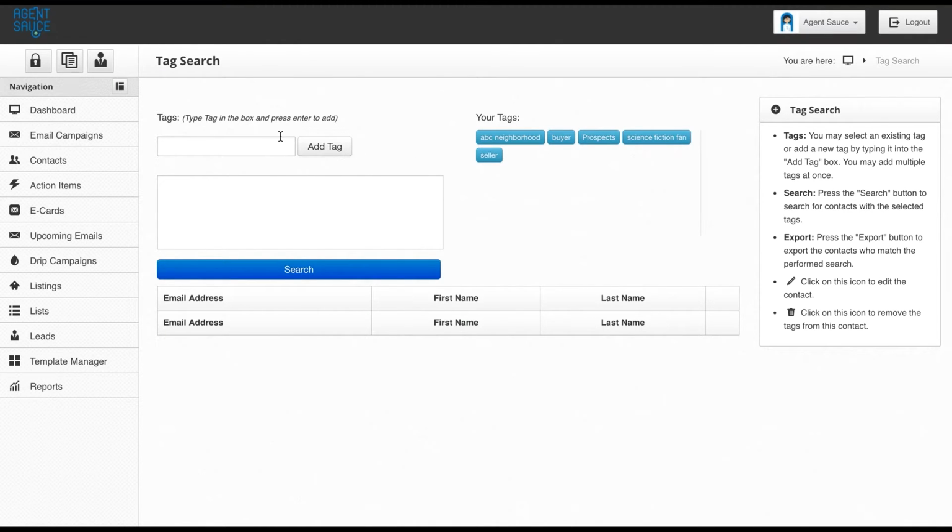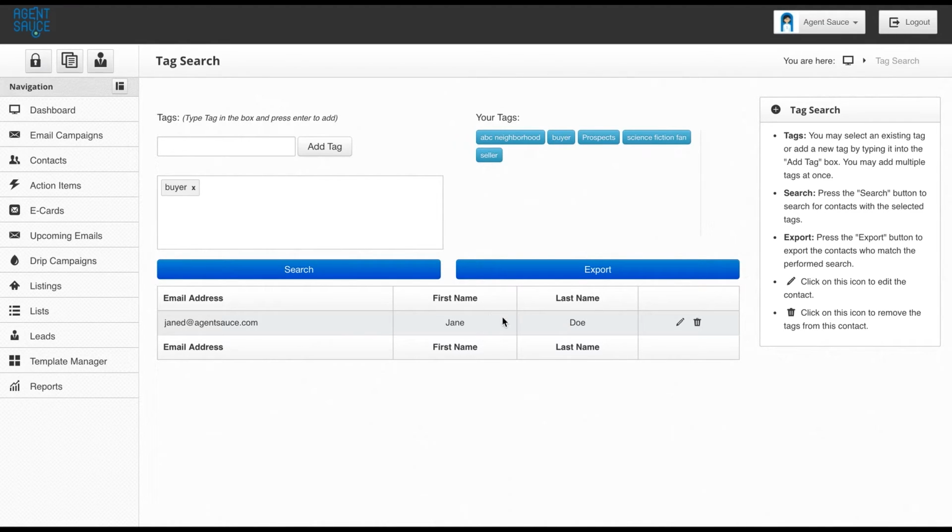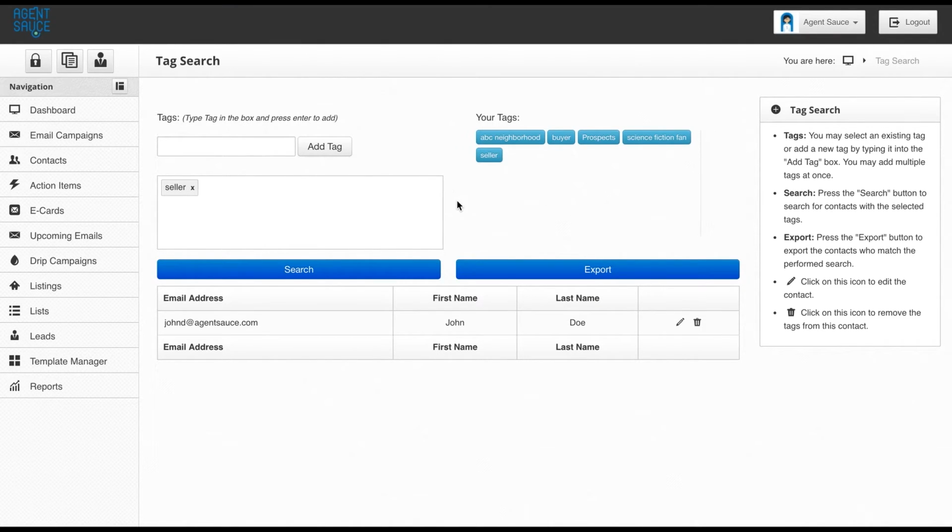What we would do is go to reports and tag search, and we're presented with this screen here where we can type a tag name in, or we can just select an existing tag. So let's say we wanted to see everybody that was ABC neighborhood. I could hit search, and it shows me who is in the ABC neighborhood tag. If I wanted to see only my buyers, I could hit buyer and search, and now it shows me my buyer. And then if I hit sellers, I could hit search, and there's my seller.